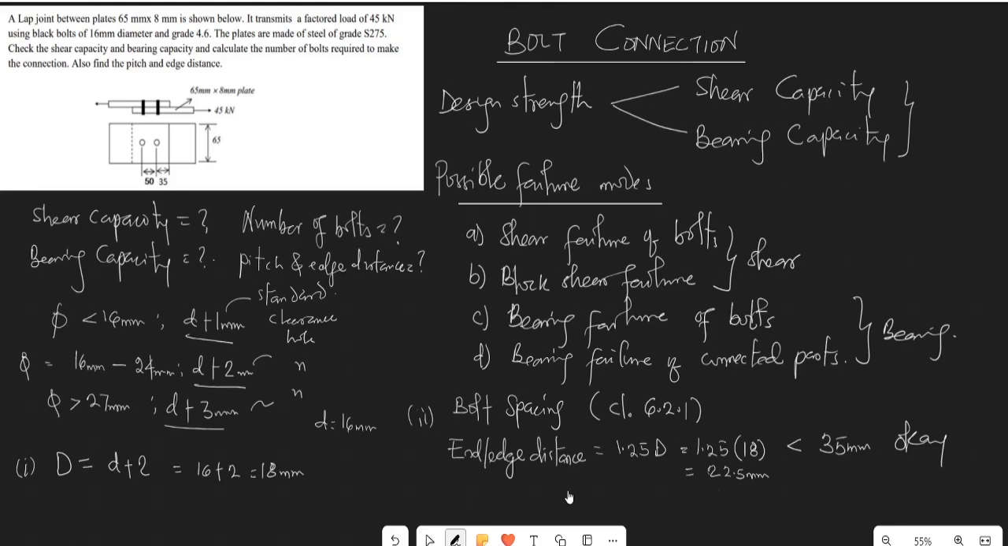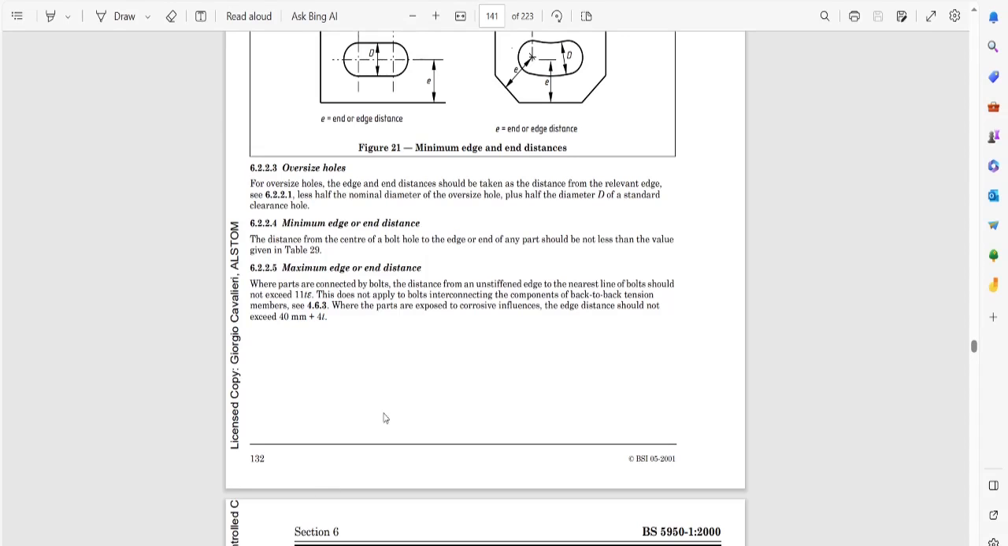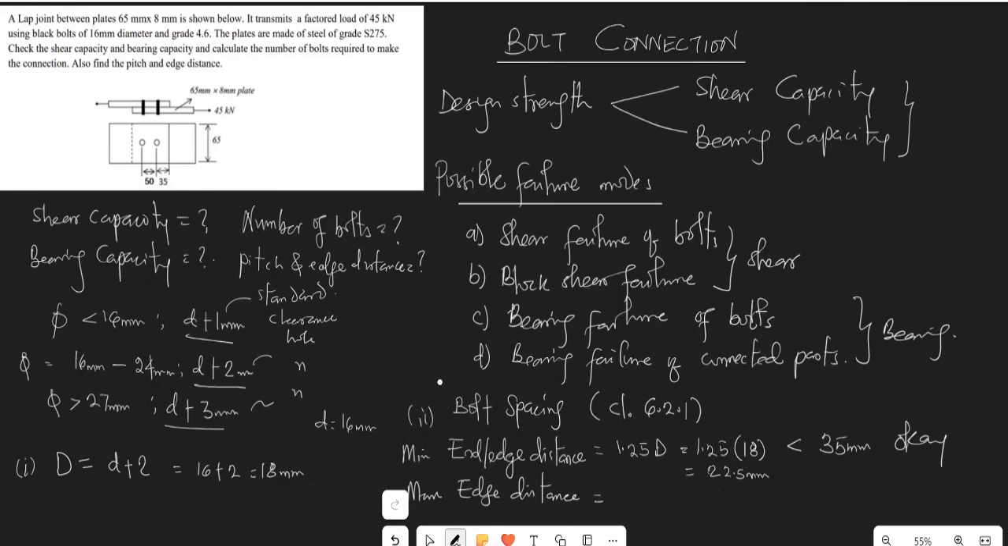Now let's check the maximum. There's also the maximum. This is the minimum, then we have the maximum edge distance. That is the value which the provided one we have in this question should not exceed. If we go back to the code, we'll find that everything is also captured in the code. Maximum edge or end distance says where parts are connected by bolts, the distance from an unstiffened edge to the nearest line of bolts should not exceed 11 T epsilon. The T is the thickness of the connected part, that's of the plate.